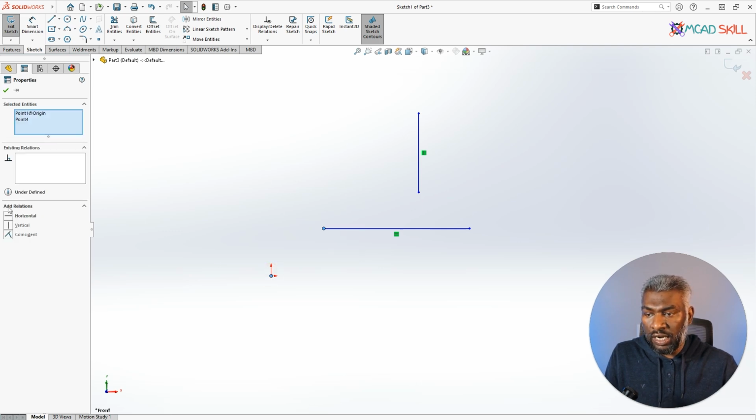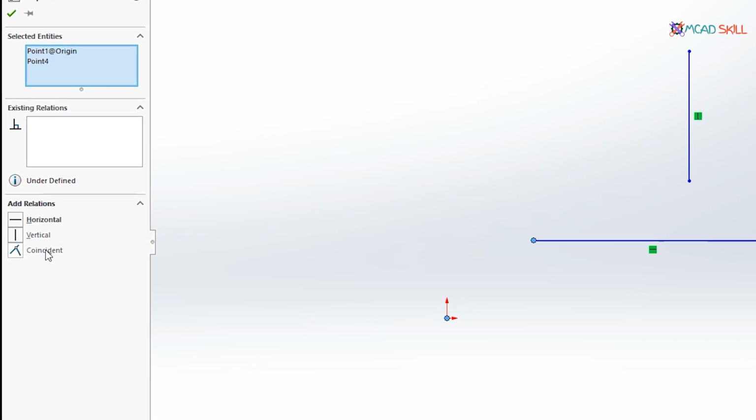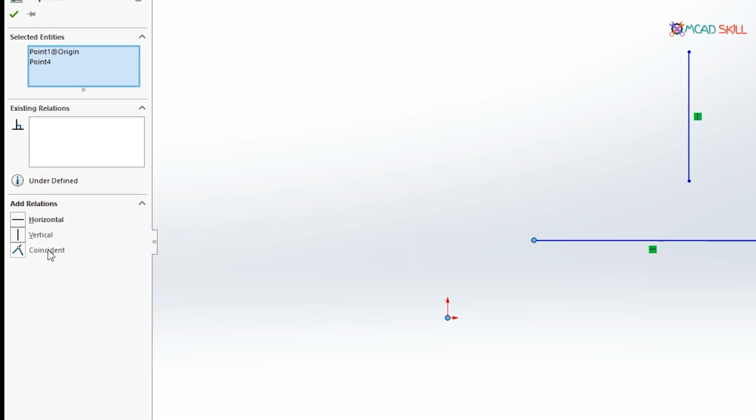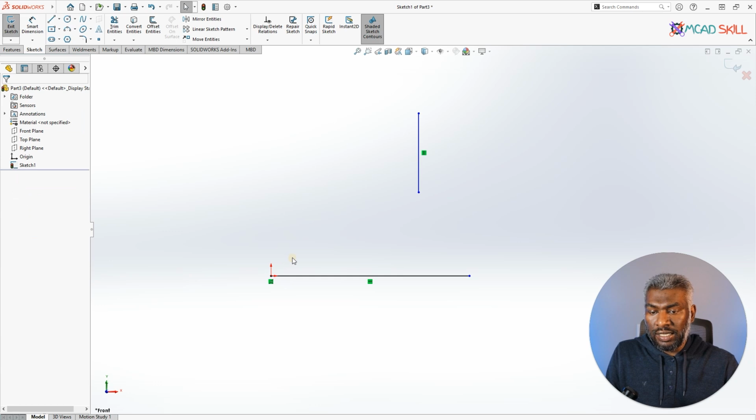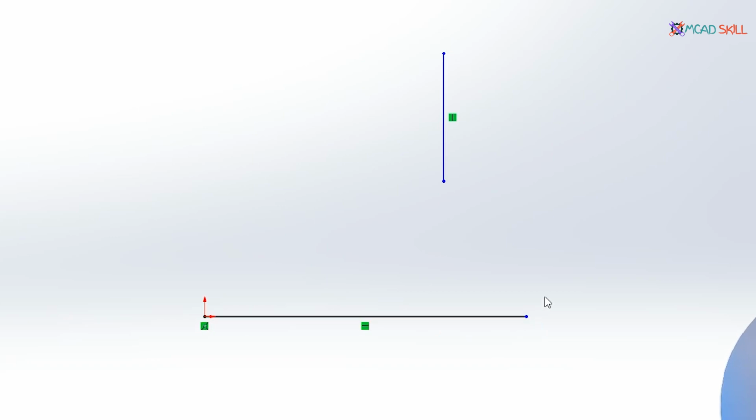Now if you notice under relations inside this property manager, now you have one additional relation option called coincident. If I select it, this line end will create a coincident relation with this sketch center. This is exactly what I want. Now also, if you notice, the color of this line has changed. That means this specific sketch entity is fully defined. But if you notice this right side point, this is still underdefined. This point, I can move it left and right.